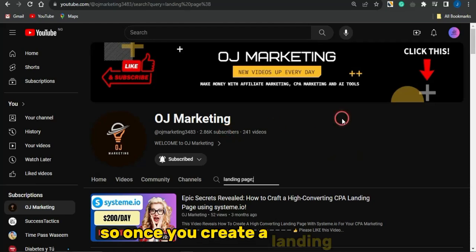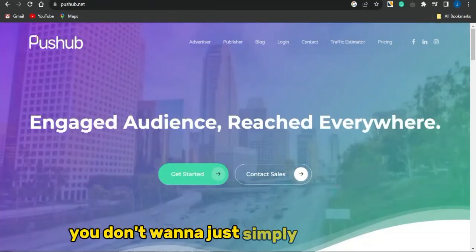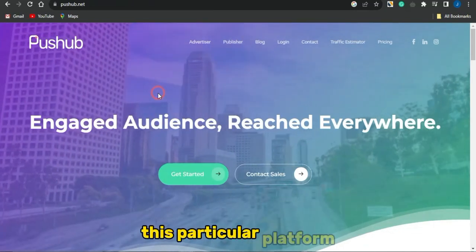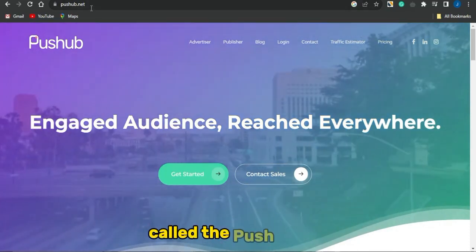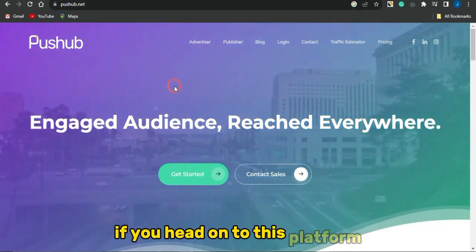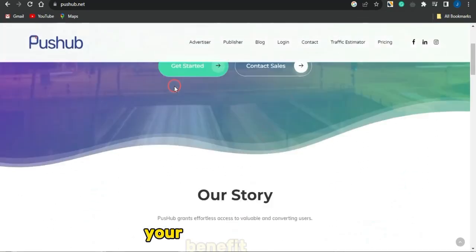So once you create a landing page for that offer and link that offer to your landing page, you then want to promote it with this platform called PUSHUB.net. As you can see, the domain right here is PUSHUB.net. If you head onto this platform, you will find out that this is a paid ad platform you can utilize to your benefit.